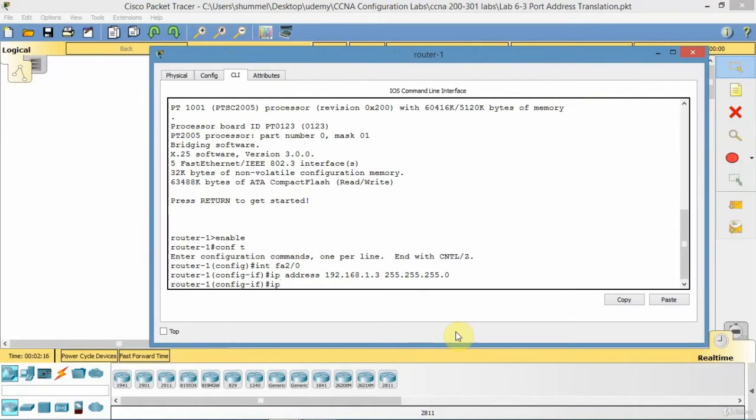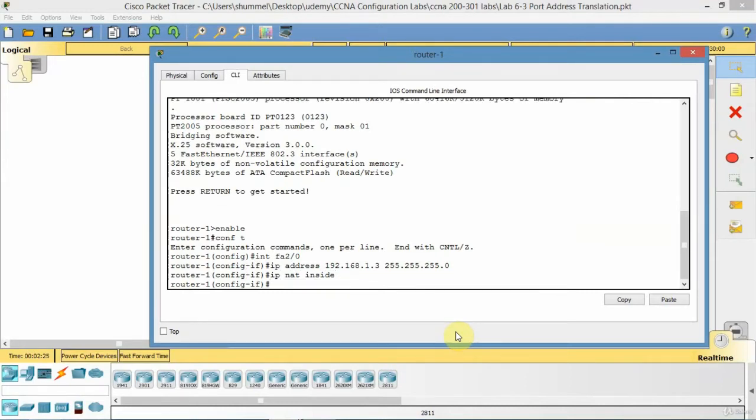Next, I'm going to do ip nat inside. That defines it as the inside private interface for purposes of network address translation. Then I'll do a no shut because it's a layer 3 interface.